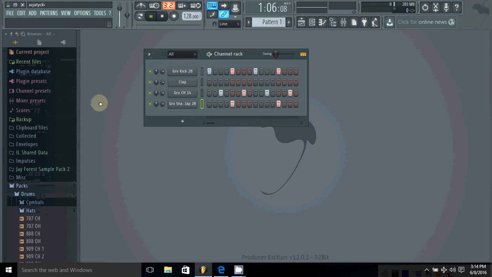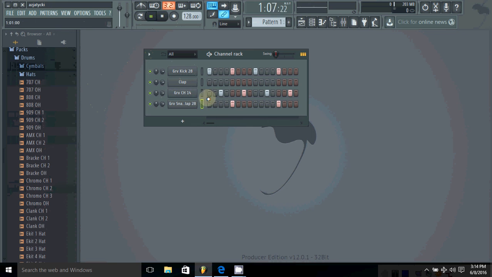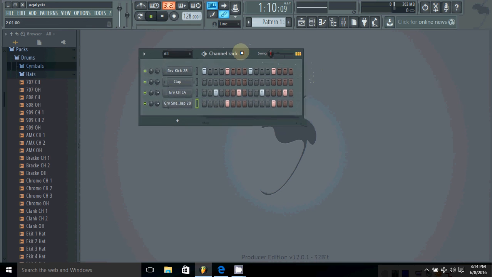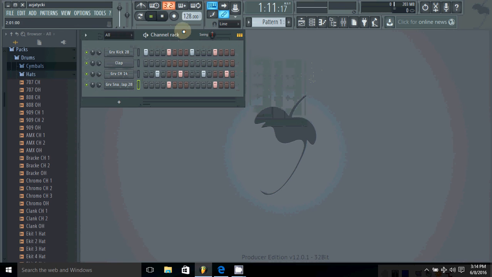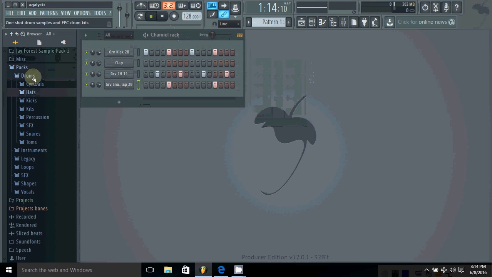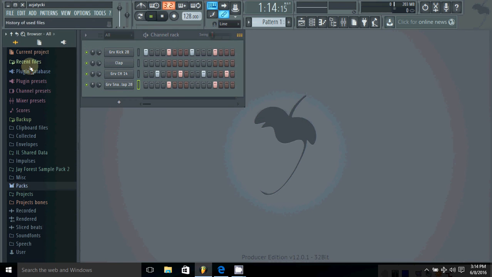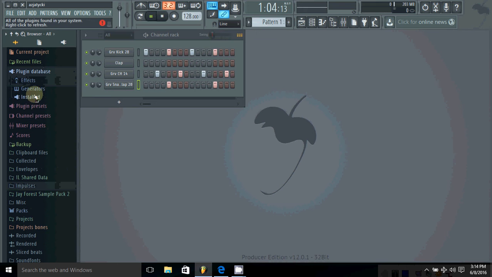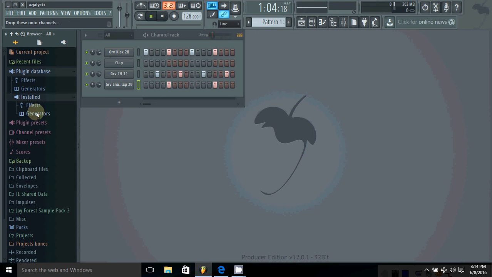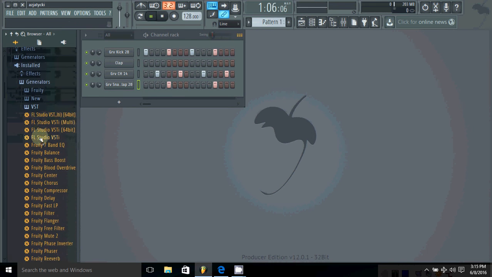So here you've picked your samples and made a simple drum beat, but you don't want a song consisting of pure drums. So you want to start adding some sounds to it. When you're going to add a sound, there are several ways you can do that. The first way to do it, and the most difficult way, is you can go into your plugin database. You can go into installed, and then generators, and then VST.